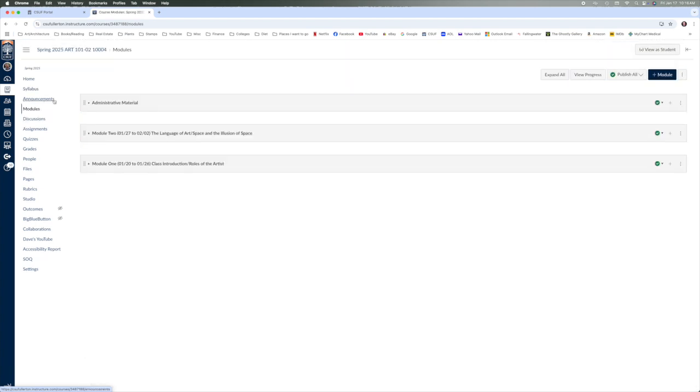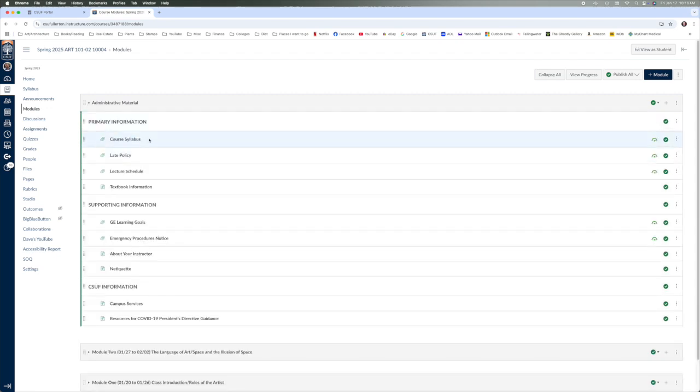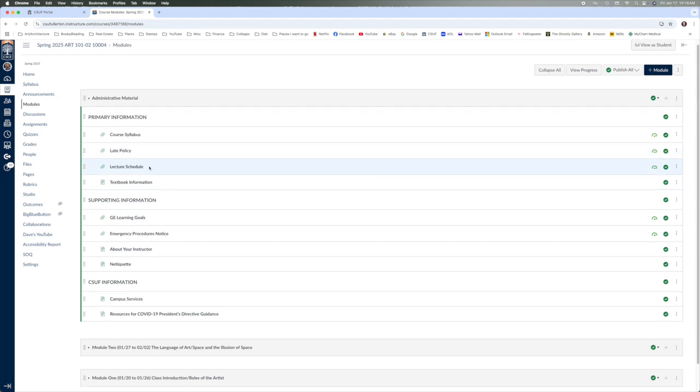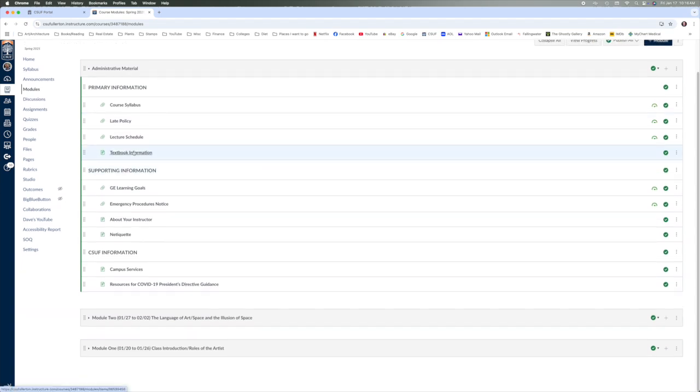Now, the very first module is always going to stay the same. That's the admin module. Here you're going to find the course syllabus, late policy, and lecture schedule. You definitely want to read through those as soon as possible. I also have a link to the textbook information. For supporting information, the GE Learning Goals, the Emergency Procedures Notice is important.